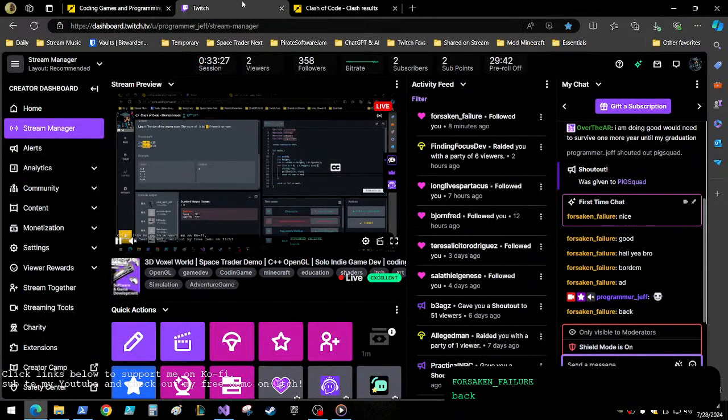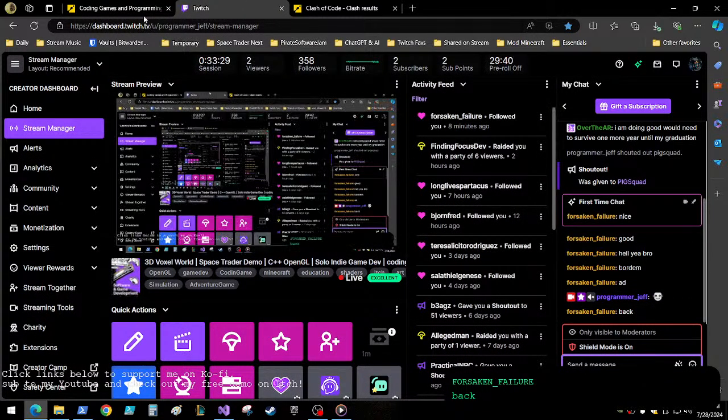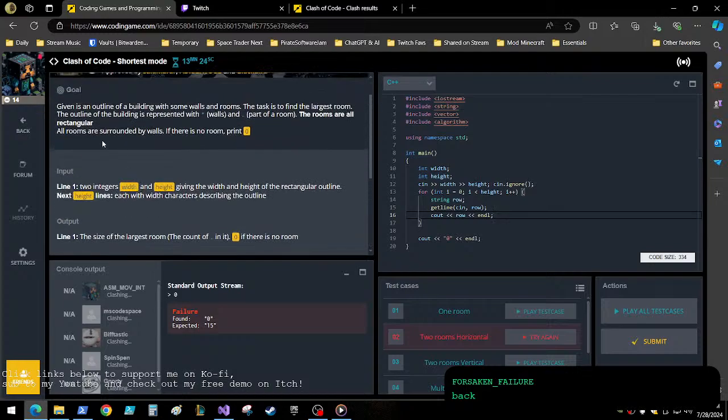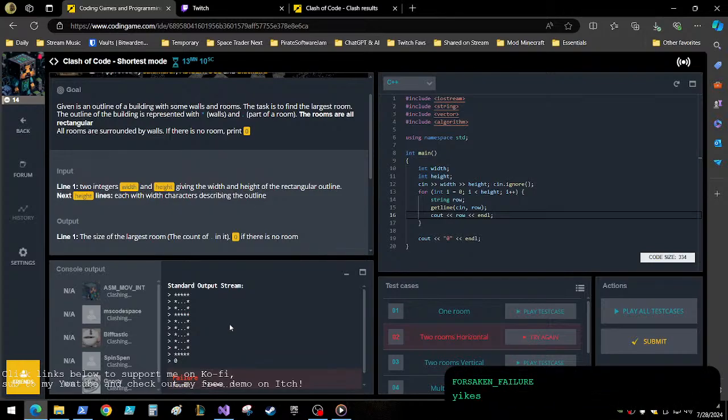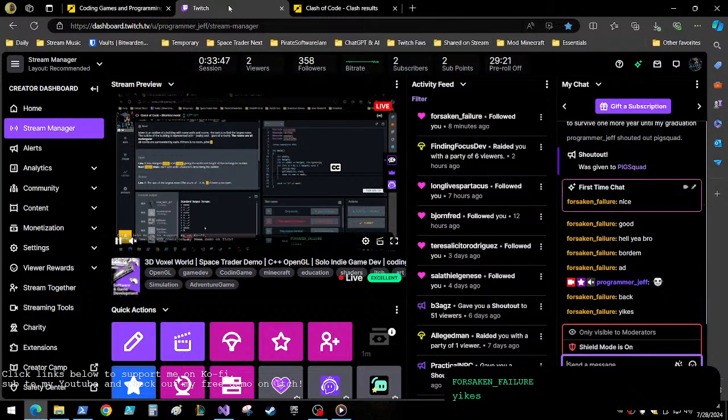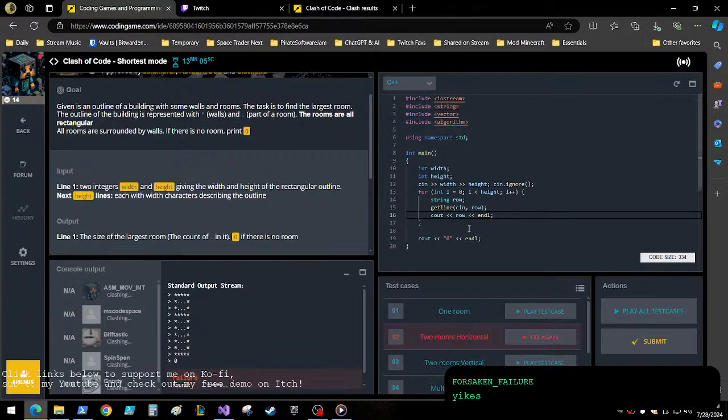Are you back? Okay, welcome back. It says the task is, given the outline of a building with some walls and rooms, find the size of the largest room. Oh, I see. They give it to you like this here. Yikes. So how do we find the largest room?